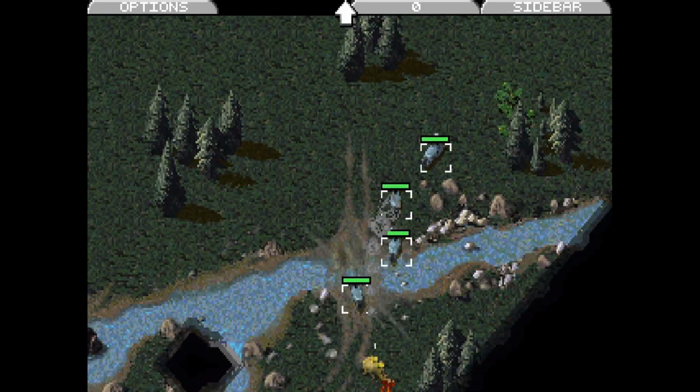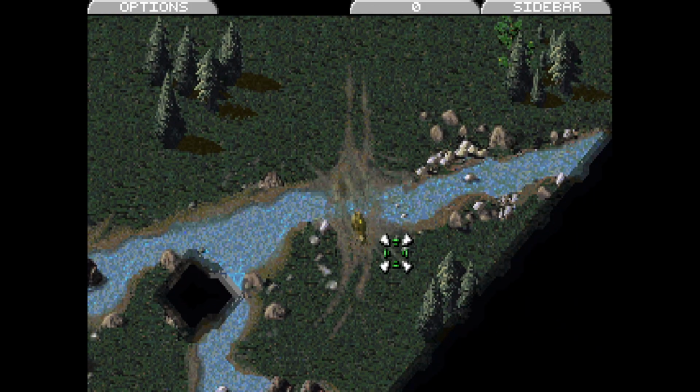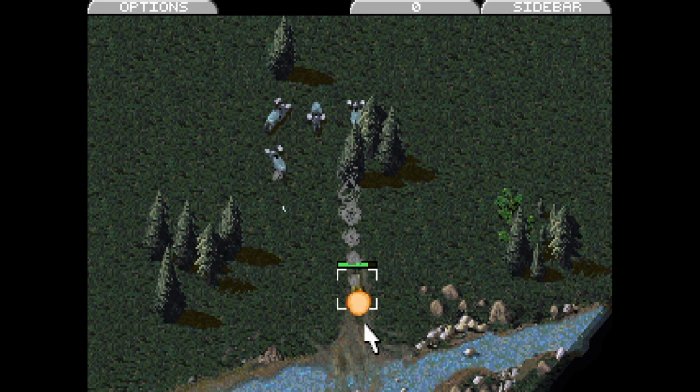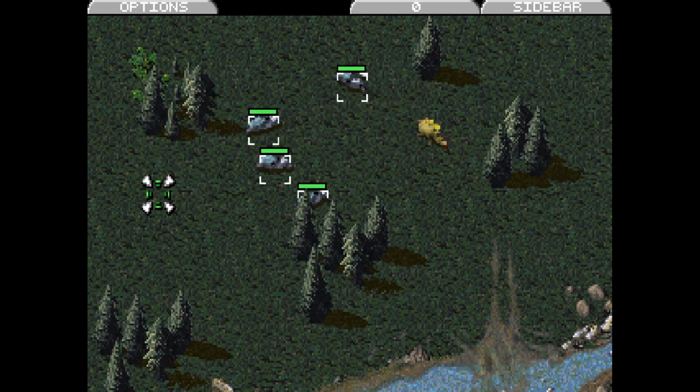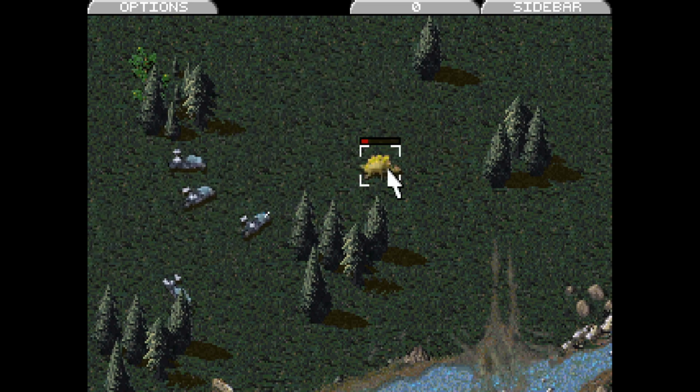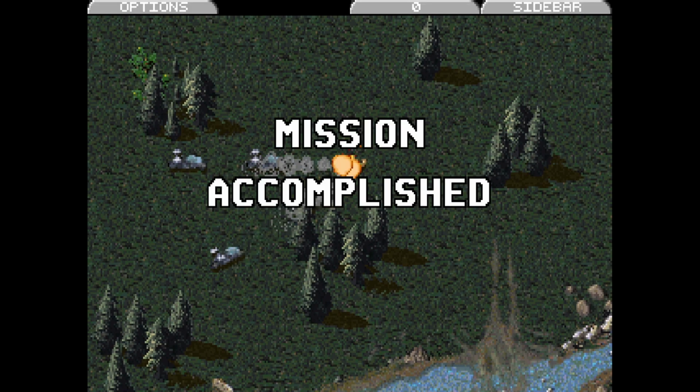Wait. Here we go. Pretty tough, all things considered. This guy is a bit faster than the Triceratops from what I can see. There we go.